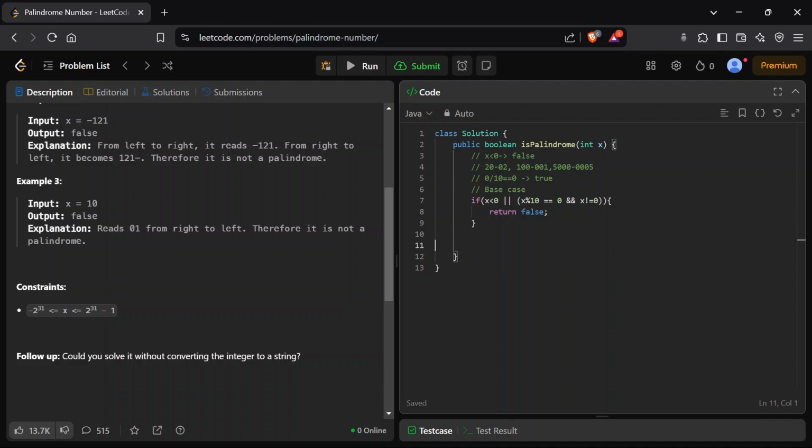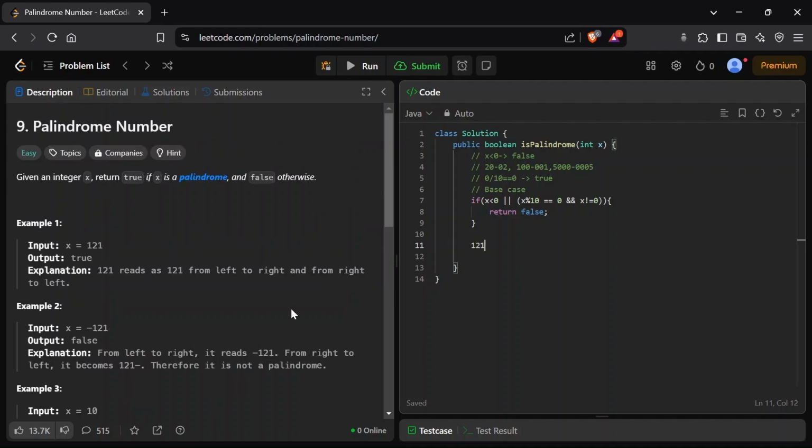Then let's come to the mathematics section. How will mathematics help us? Let's take this number, 121. First, how do I have to reverse it? I can use loops to iterate, but I have to iterate from the end of the number. Let's take 123. I have to iterate from 3, then 2, then 1. Then it will be reversed as 3, 2, 1.